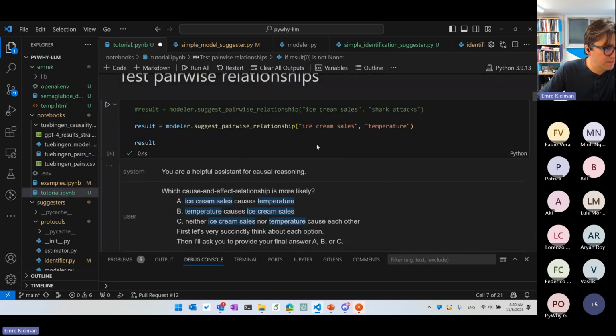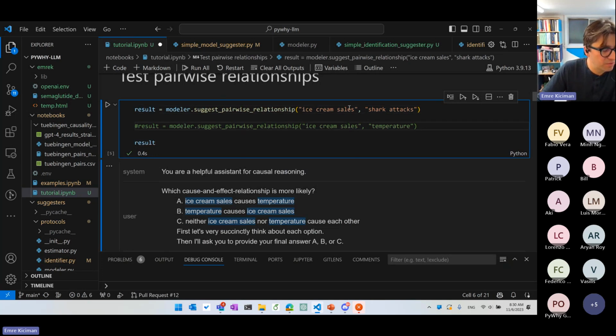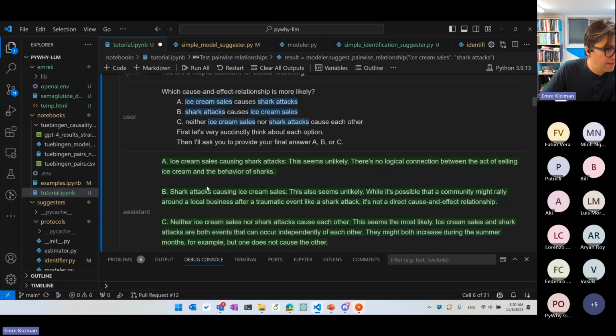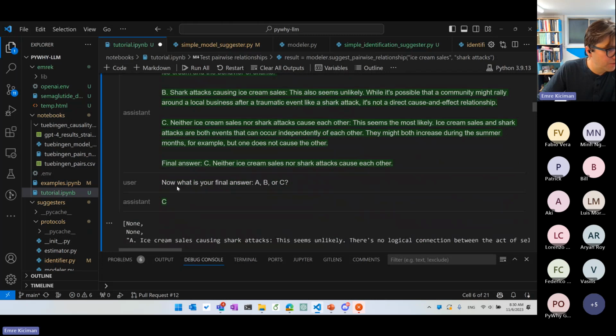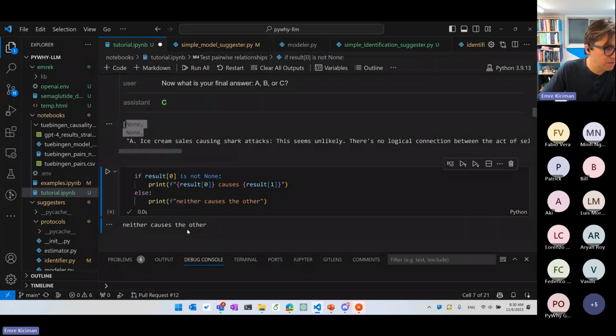If we come back up and change this around a little bit, let's say we now ask about the relationship between ice cream sales and shark attacks. We'll push play on that. And what's your final answer? This time it says the final answer is C: neither ice cream sales nor shark attacks cause each other. And if we want to access this programmatically, we see that the answer here is none and none. And so it says neither causes the other.